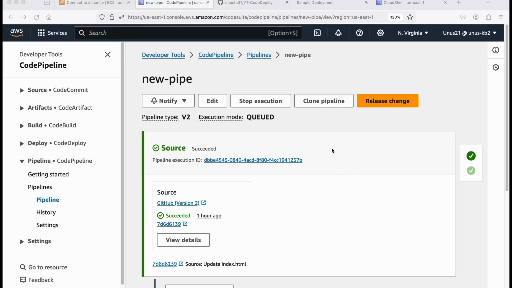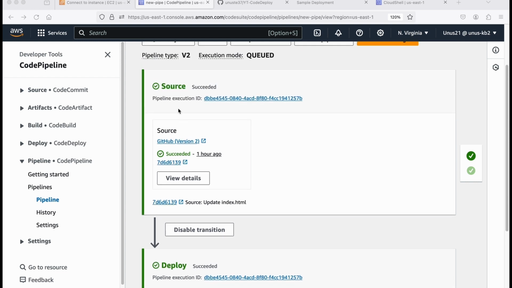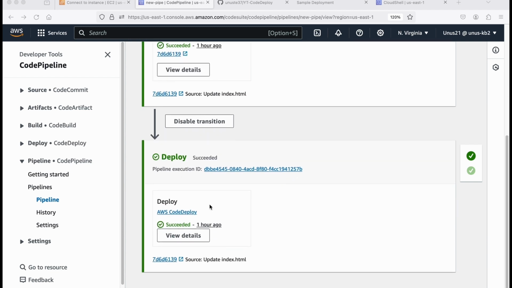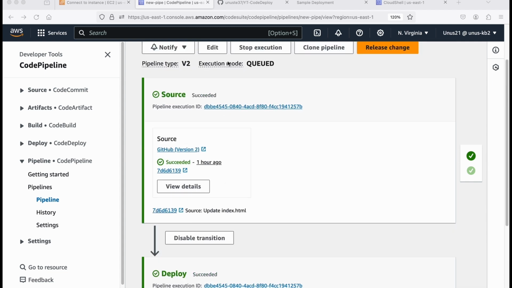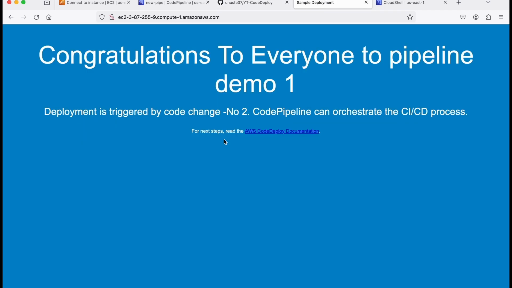I have already created a pipeline called new pipe, and you can see that I have already executed it and it was successful. It has only two stages. One is the source stage and the second one is the deploy stage. There is no build stage. In the source stage, it is going to download the package from GitHub, and then it is going to deploy that package into an EC2. And this package or the base code is nothing but a basic simple web page given by index.html. And this is the web page which you get.